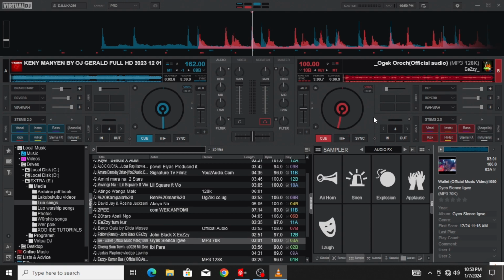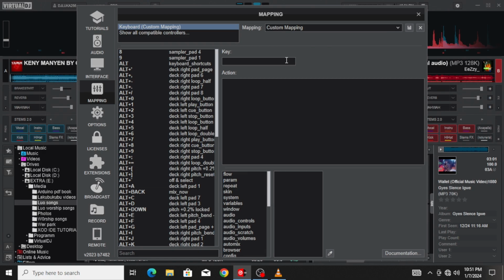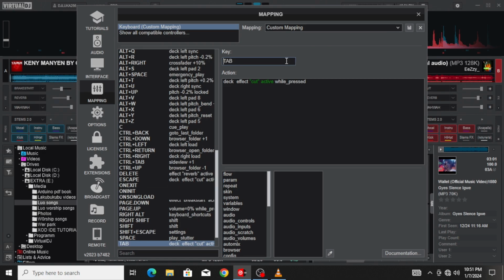Now, I am going to show you 3 tips of doing this cut effect. The first one is we shall be using the traditional audio cut effect. The only difference is on the mapping and how you will toggle your fingers quickly to use it. Today, I will spice it up a little bit. To get started, go to your Virtual DJ settings, then to mapping or controllers. First, select the button of your keyboard that you want to assign the cut effect to. For my case, I am using the tab key.